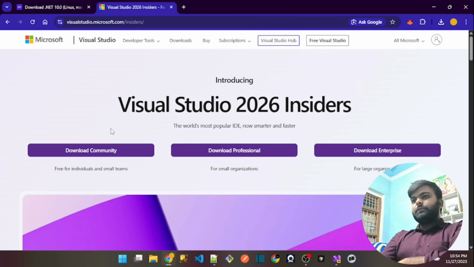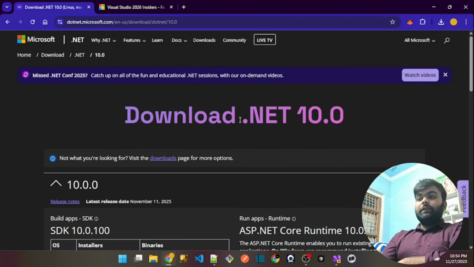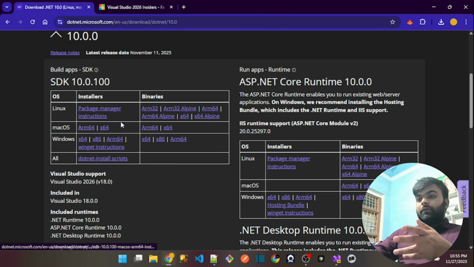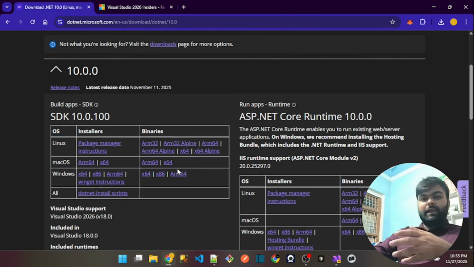Okay, now after that, just download the .NET 10 SDK. Make sure of what your operating system is, and you should match the compatibility as well. You should download the SDK as per your system compatibility. You know it, you are very smart developers as well, so I don't need to explain much about it.